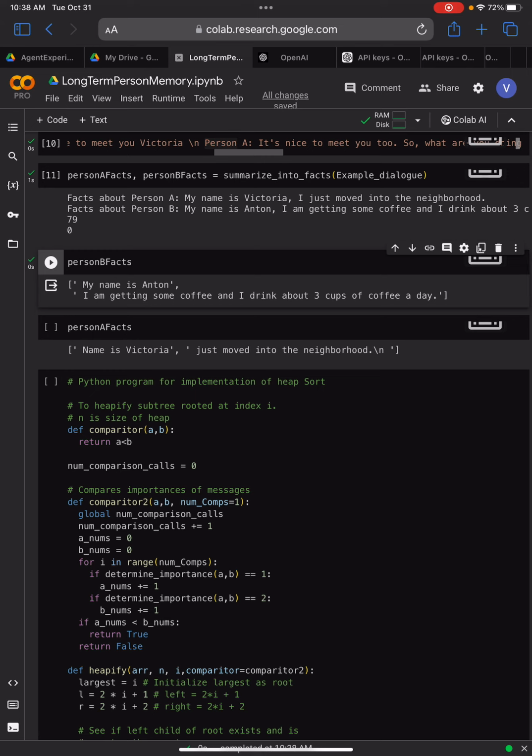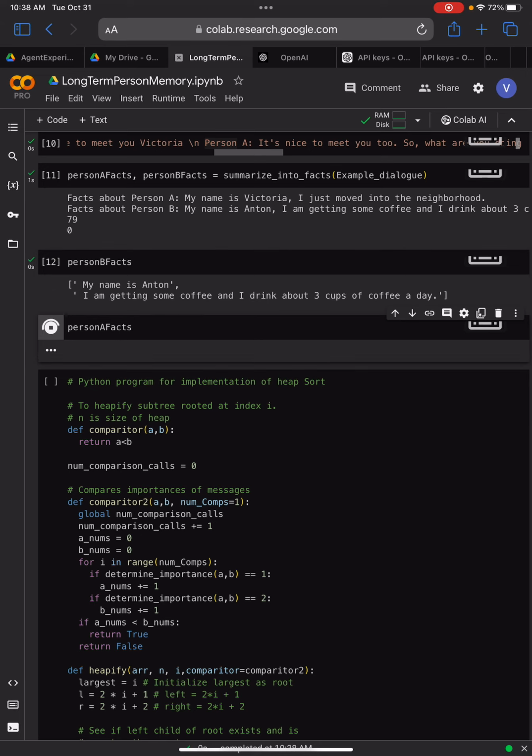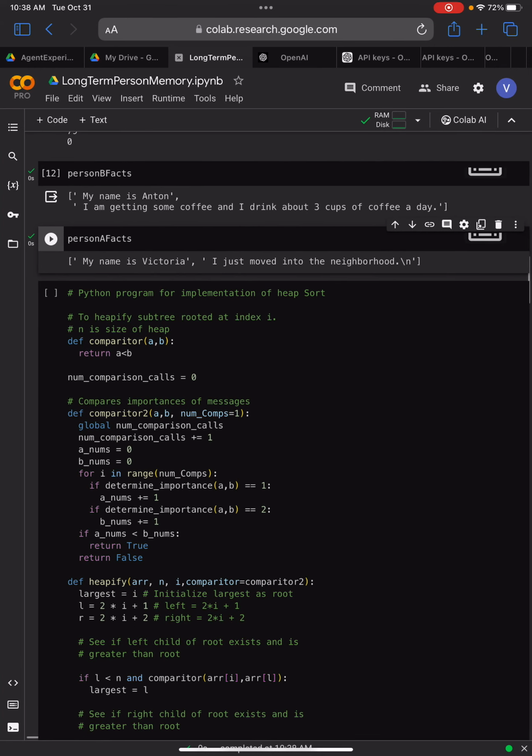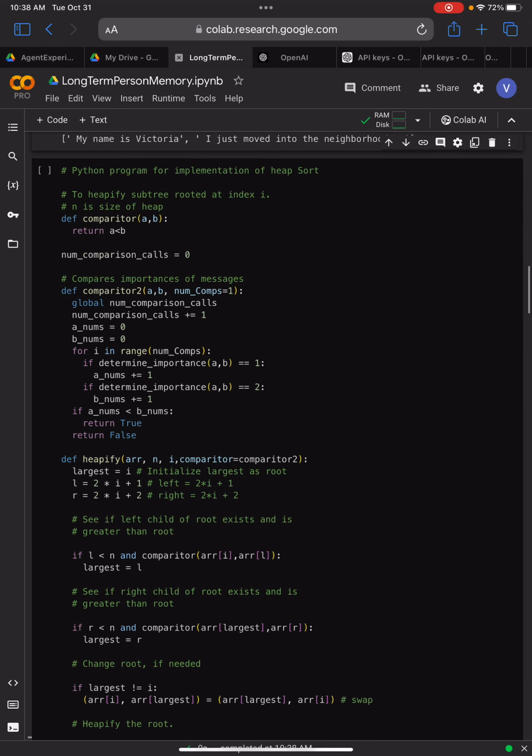I'm getting some coffee and I drink about 3 cups of coffee a day. It's a bit too much information. I drink 3 cups of coffee per day, that's a useful fact. I'm getting some coffee right now, that's not necessarily a useful fact, but nothing is perfect.